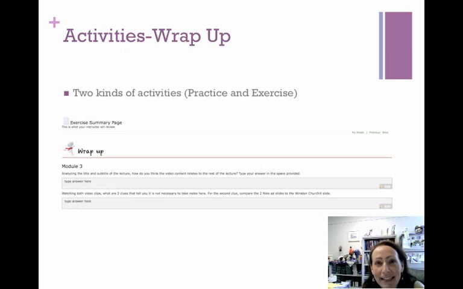So the last type of activity that we ask you to do for each module is the wrap-up. And in the wrap-up, there are two things that you need to do. One is to check the exercise summary page, and two, do a survey. So regarding the exercise summary page, in all of the modules, there are different kinds of activities, right? Some are called practice and some are called exercises. The practice activities are activities that give you the answer right there online. So the computer will tell you if you're right or wrong. The other type of activity is the exercise activity. That's where you're typing in a short essay. And those types of activities you need to print out and bring to class.